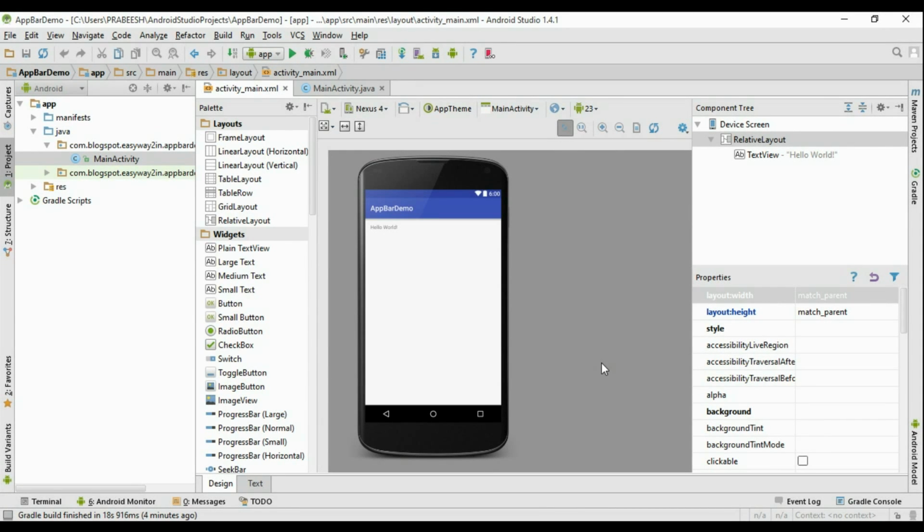Hello guys, welcome back to another Android material design tutorial. In this video, we are going to learn about how to work with Toolbar.